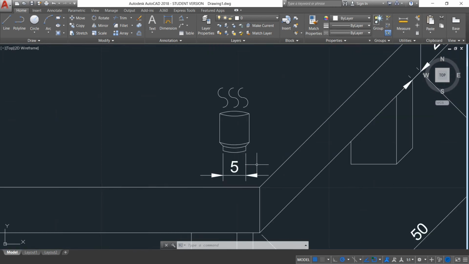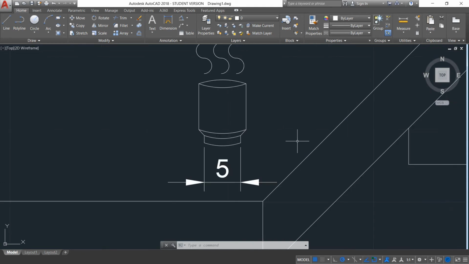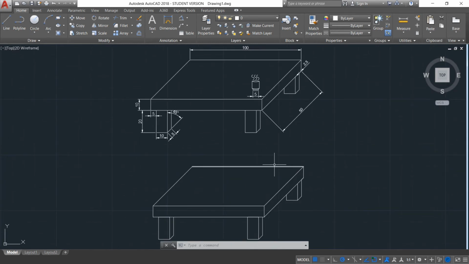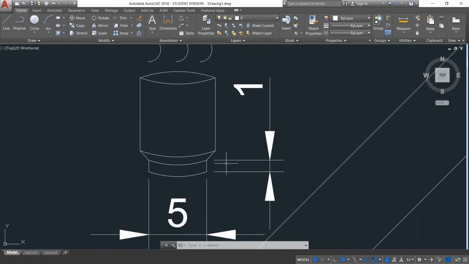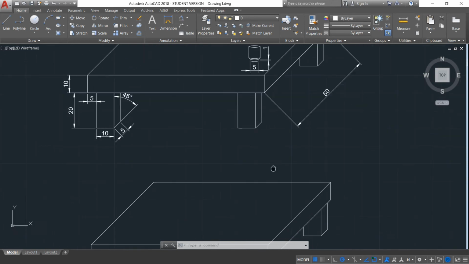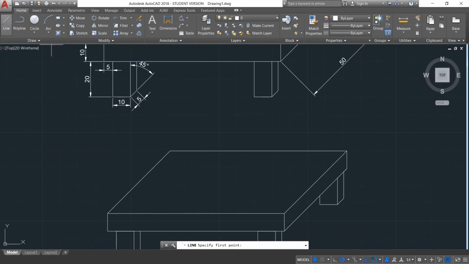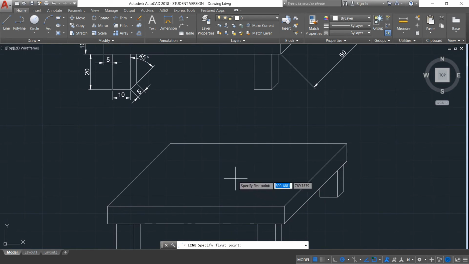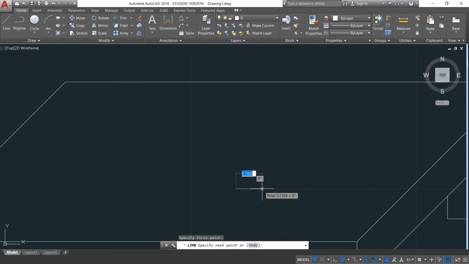Next, let's focus on the cup. So the cup has a bottom length of 5 millimeters. And also the bottom height of the cup is 1 millimeter. So with that information, let us draw a rectangle with those specific lengths. So we have a length of 5 millimeters and the height of 1 millimeter.